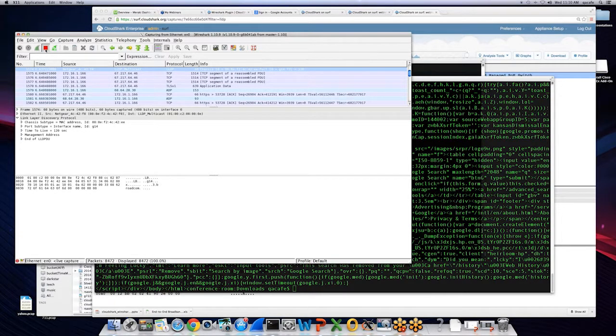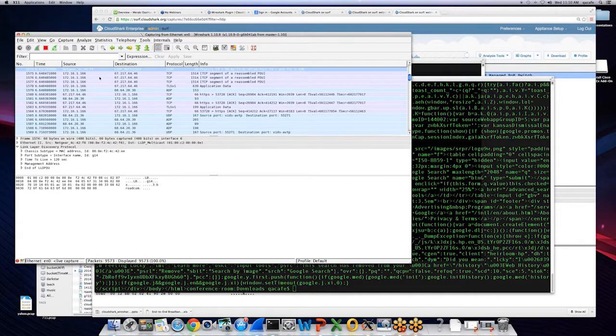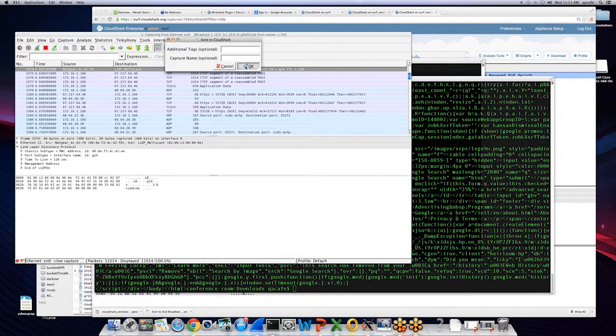It basically brings the filter for you as well. So let me stop this capture, and actually I'll leave it running here, and while it's running, why don't I just upload this while it's running? I won't bother with any tags at the moment.